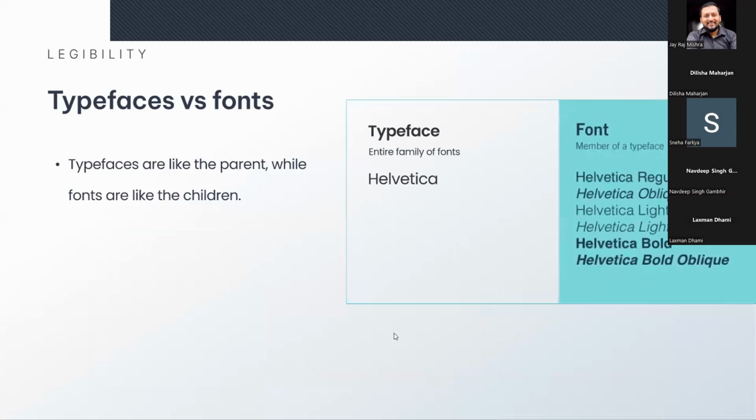Okay, earlier we talked about the type of font we have. Generally we say we are using this kind of font: I'm using Roboto font, I'm using Source Sans font. But Roboto and Source Sans are only the typeface, and the subcategories like regular, bold, semi bold are called fonts. Maybe most people don't know about this. I was also not aware of it until I did some research. So the parent is called the typeface and the children are called fonts.